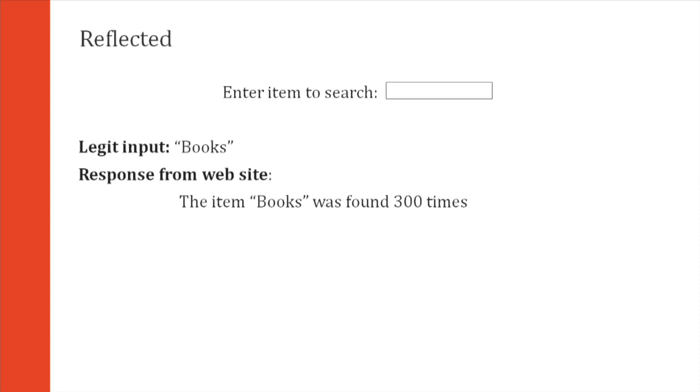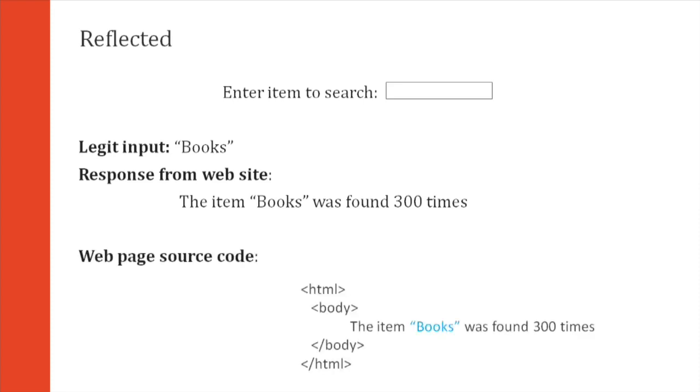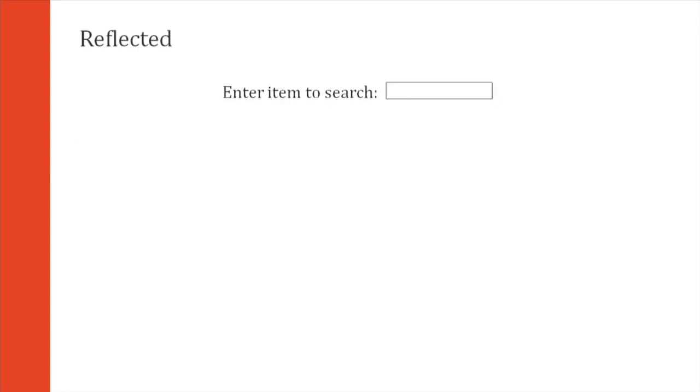Keep in mind that if I send something and that content is pasted back in the response, it's a potential cross-site scripting, like in this case. If we see the source code of this, we can see that behind the scenes it says the item books was found 300 times. The result: the input was pasted in the output. So let's see something malicious.